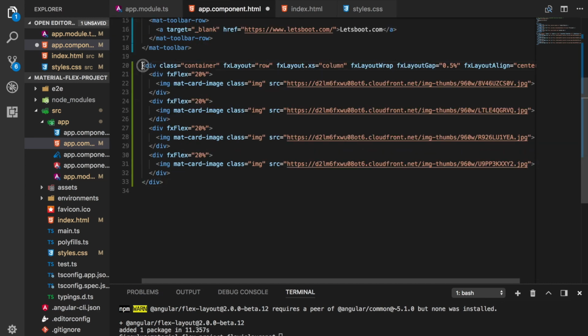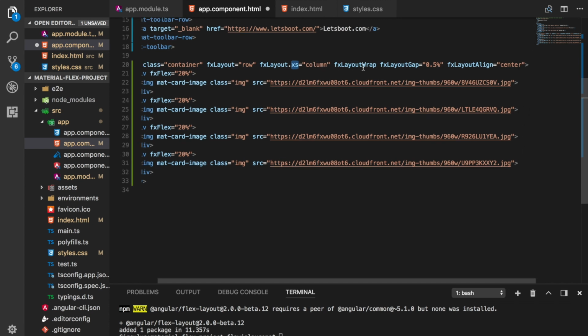So here you can see I have a first main div with a class container here, where I will add some special CSS and all the fx layout directives. These fx layout directives are always linked to the container. So here my fxLayout means that with big screens or middle screens, I will display my pictures in a row. Then with this little option, xs, means with small screen, I want to display my photos in a column. Then I wrap everything.